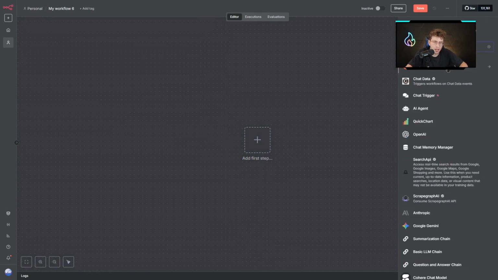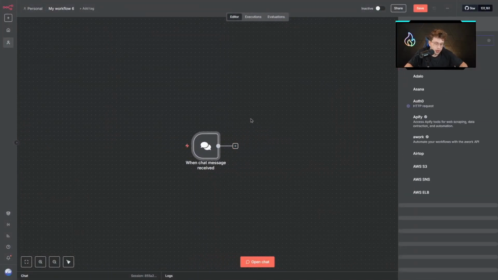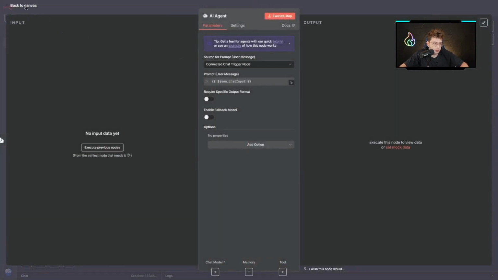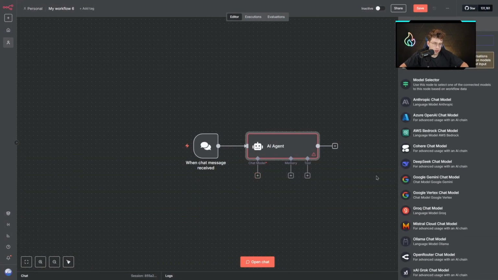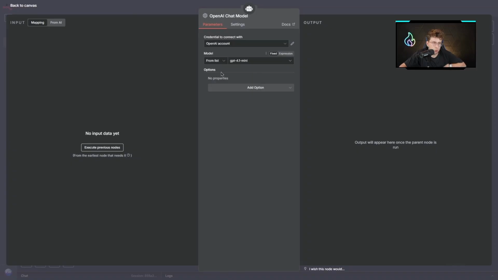So the first thing I want to do is to add the chat trigger and then right away our AI agent. Obviously, the first thing we want to add is our OpenAI model, so the chat model here. So OpenAI, obviously you can use different models as you wish. However, I prefer to use OpenAI.